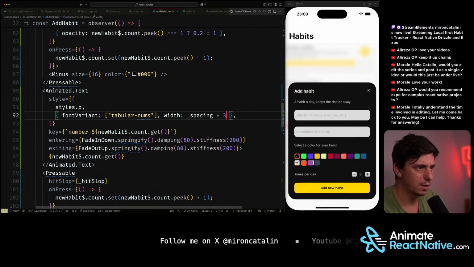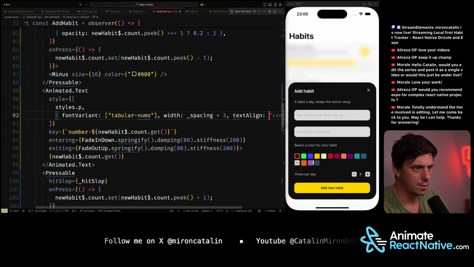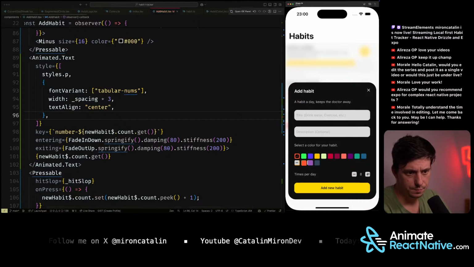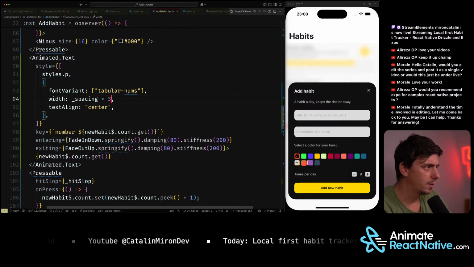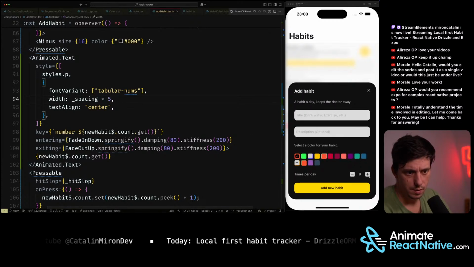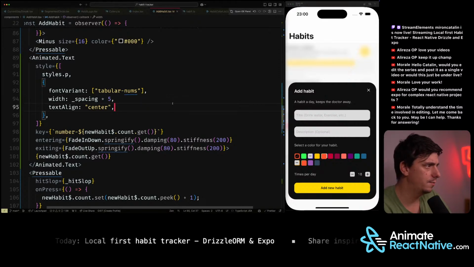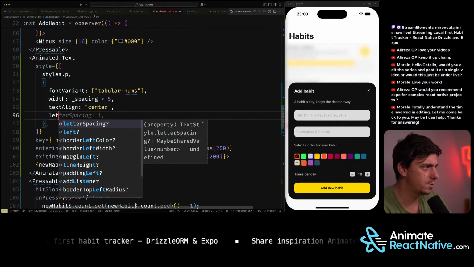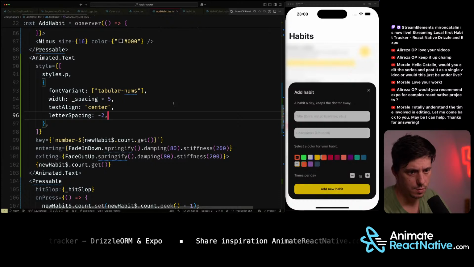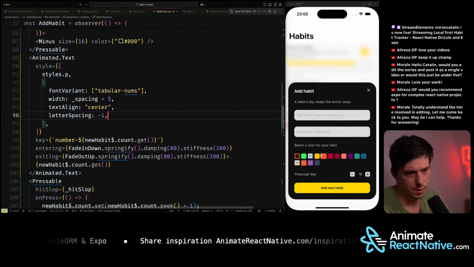And I believe we can also add a style, the width of spacing multiplied by 3 or something, and text align to the center. Maybe 5. I think that's okay. That's okay. And letter spacing, I'll do -2. Even -1.